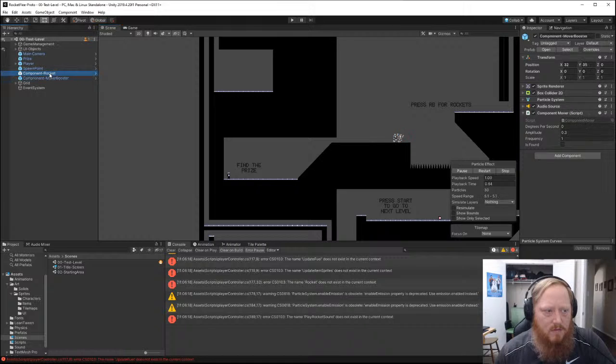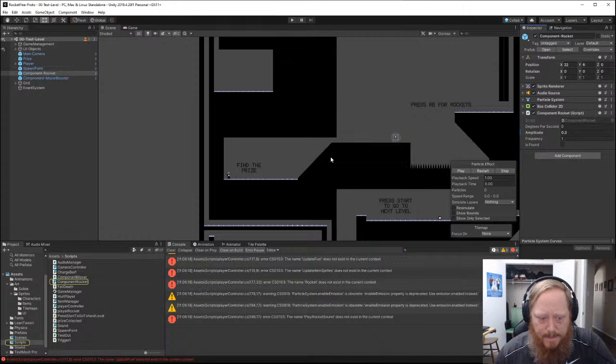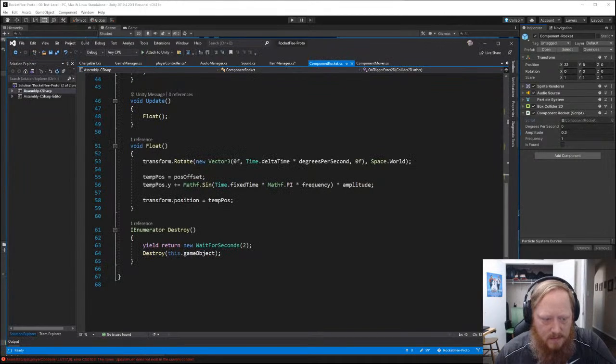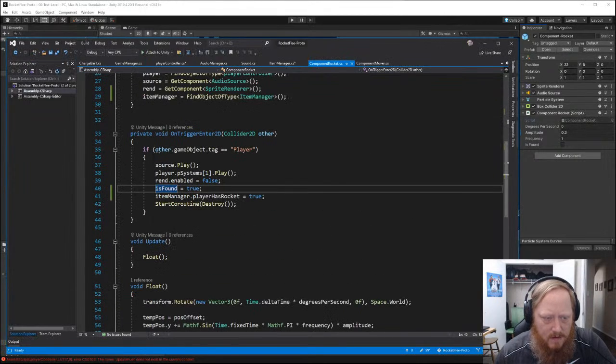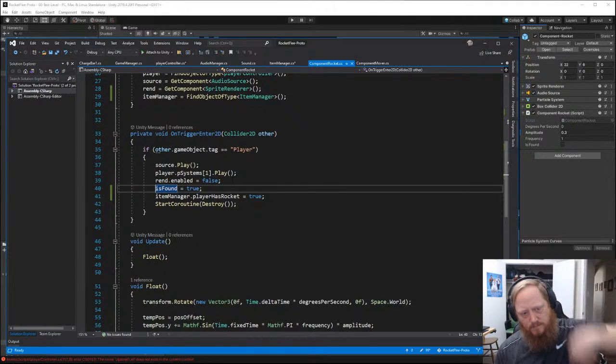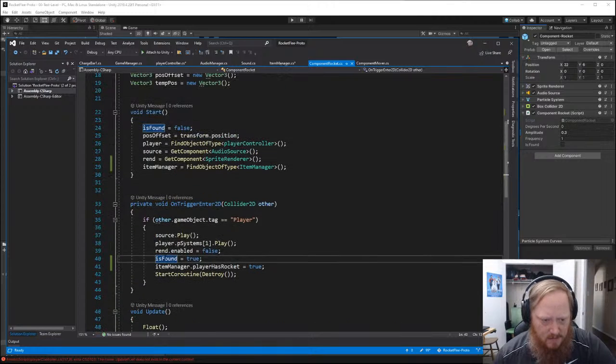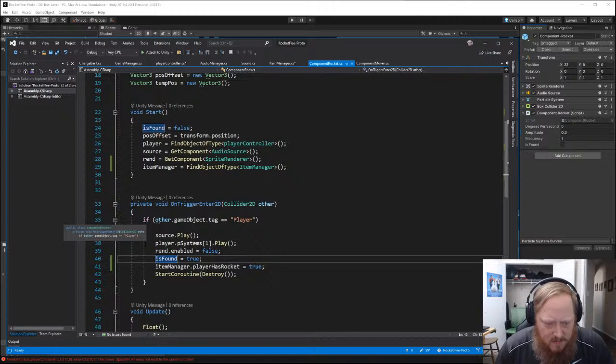And on component rocket, we have a thing called component rocket. It says degrees per second, amplitude, and is found. So if we go to component rocket, yeah, no. Let me see the script. Thank you. So component rocket says if the player hits me, play a sound, play a particle system, and I am no longer available to see. Okay, so now the is found is true. Item manager player rocket, player has rocket is true.